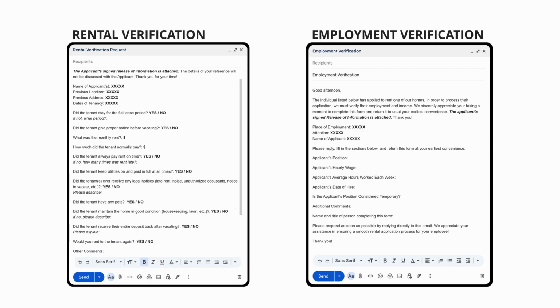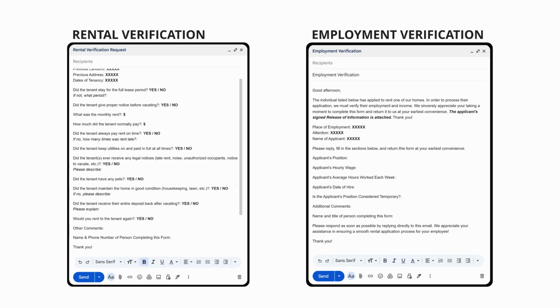And I'm actually sending these to past landlords and current employers of the prospective tenant. Again, earlier in the process, I told you when you get that application, have a section in there that authorizes you to contact these people and collect information. Make sure the prospective tenant has signed that. Send that release of information as an attachment when you're sending these rental verification forms or employment verification forms.